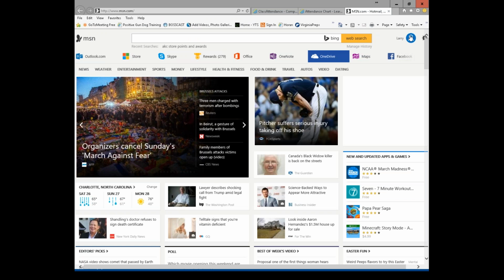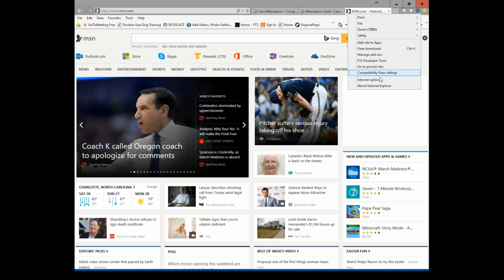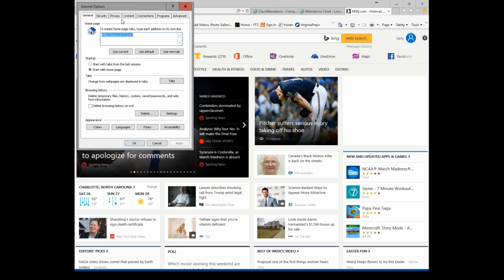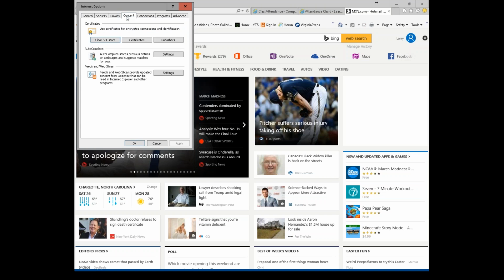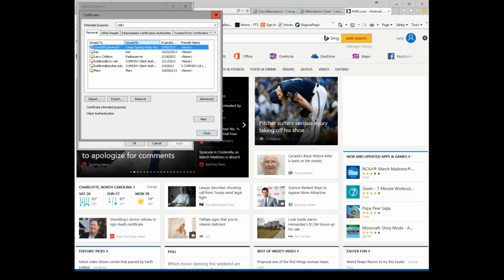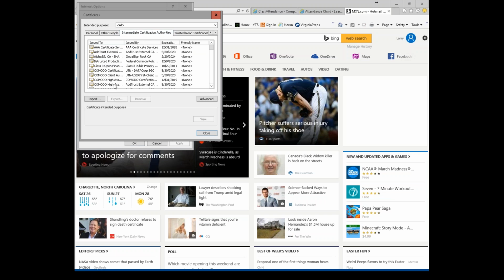But you can see where your certificates are. I'll probably mess this up. Internet options. I think it's in content. No, it's not content. Yeah, it is. Content, certificates. We have a bunch of these things. We have other people here. These are other people that I have certificates for. My personal certificates, intermediate certification authorities, trusted root.